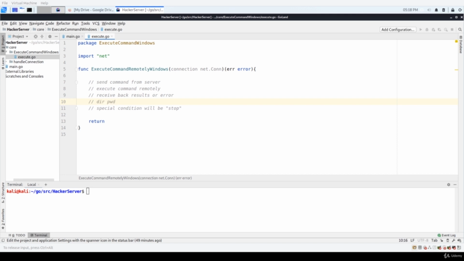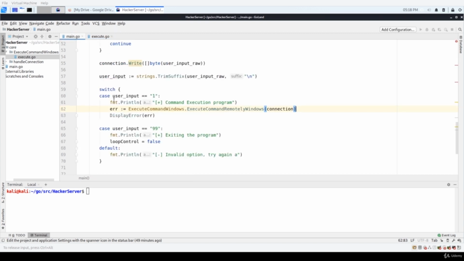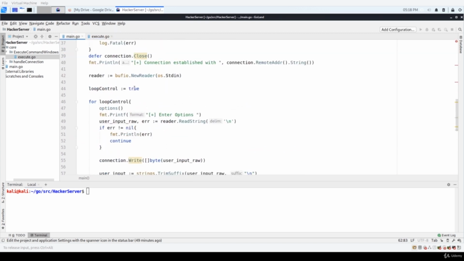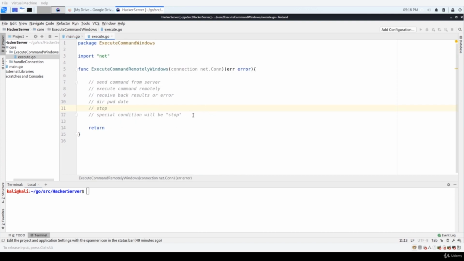We will write different commands, for example directory or present working directory. These are all Windows commands, or let's say some other command, for example date. So we will try to write a loop that will iteratively ask the user to input commands again and again, and it will give back the results automatically. But if the user inputs stop, then this command loop should stop, and it will move out of this loop and go back to here, and then ask the user for options again. So this will be our logic. So let's start building it.